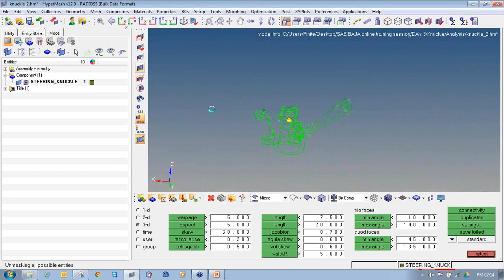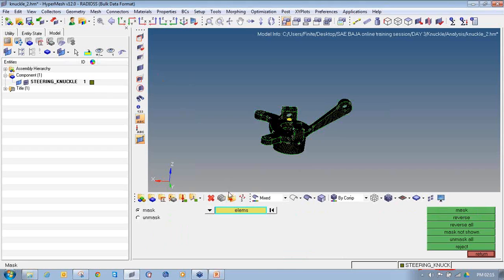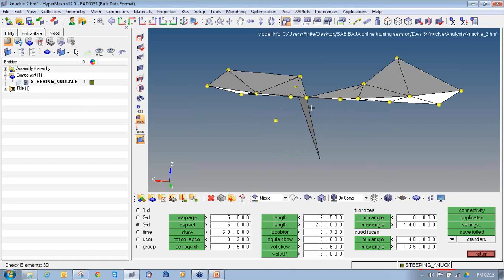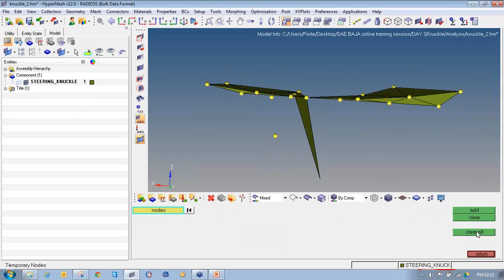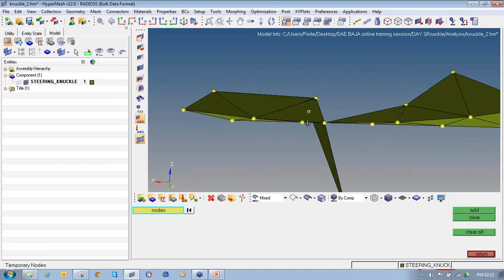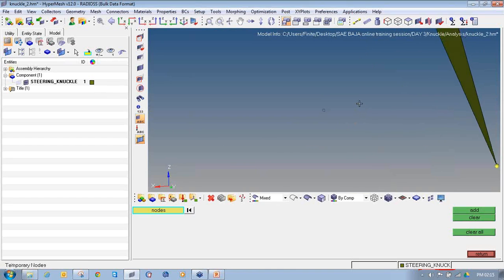So now I will highlight those. Click on TET collapse. Click on save field. Go to mask, elements, retrieve, reverse and mask of this geometry. So now you can see some of the elements got passed. Now I will again go to shift F2 and add some nodes here. And now I will try to improve the height of this particular element.